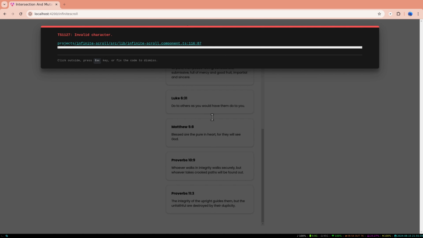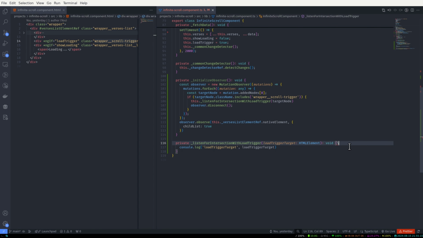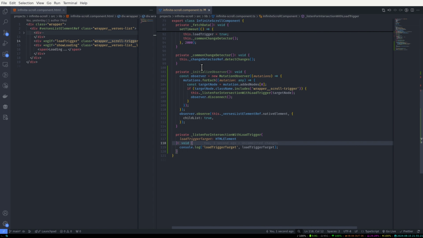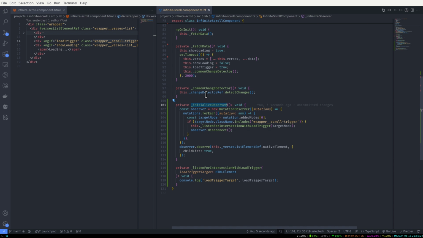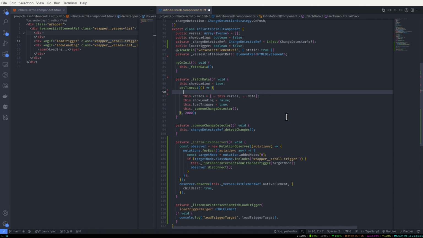Invalid character, what is going on? Let's see, I believe it's a typo somewhere. Okay, it's loading but nothing. Why? Because we have not yet called this initializeObserver, and we said we need to initialize it in a place that makes it possible for the observation to happen. That place can be somewhere like here, whenever we have fetched the data. So initializeObserver, because remember, once we detect, we stop observing. That means this will be a single shot.